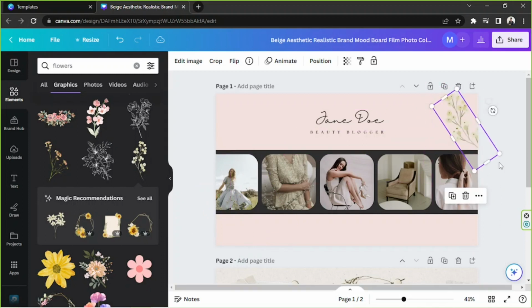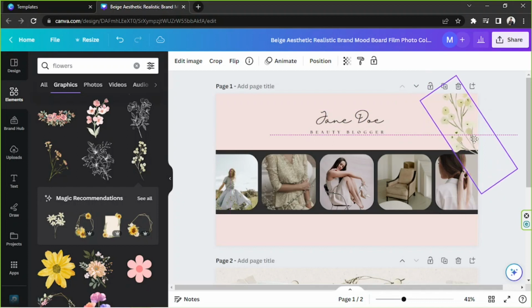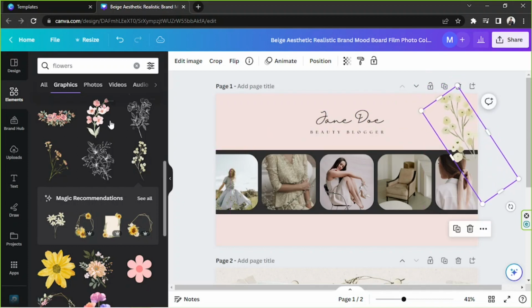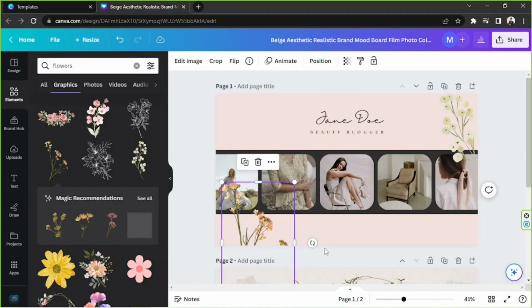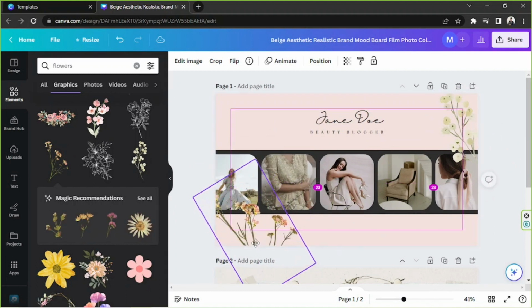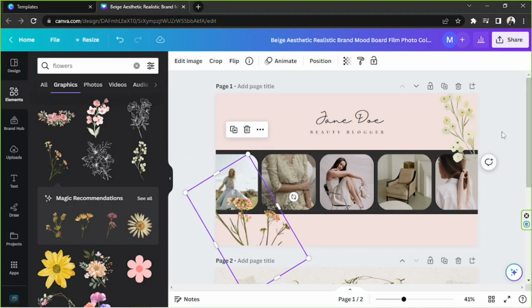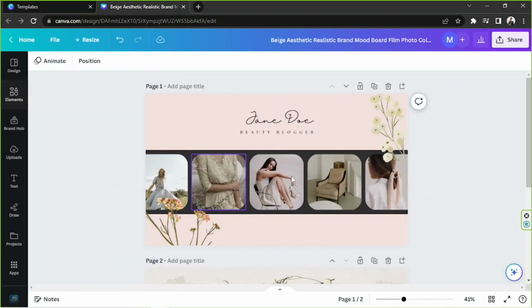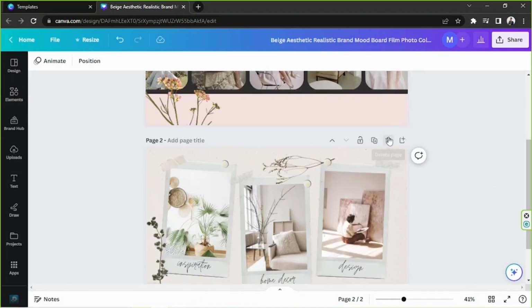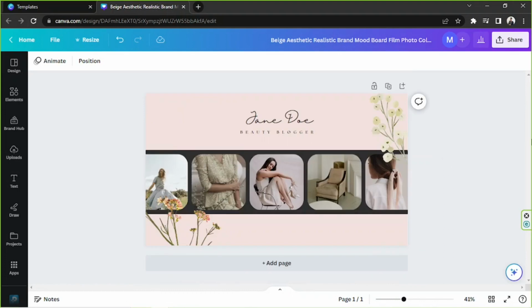Perhaps it should go here. And then perhaps we could put this one right over here. All right, and that's it. We've finished creating our simple Facebook cover. I'm just going to delete this one. I don't think we're going to need that anymore.